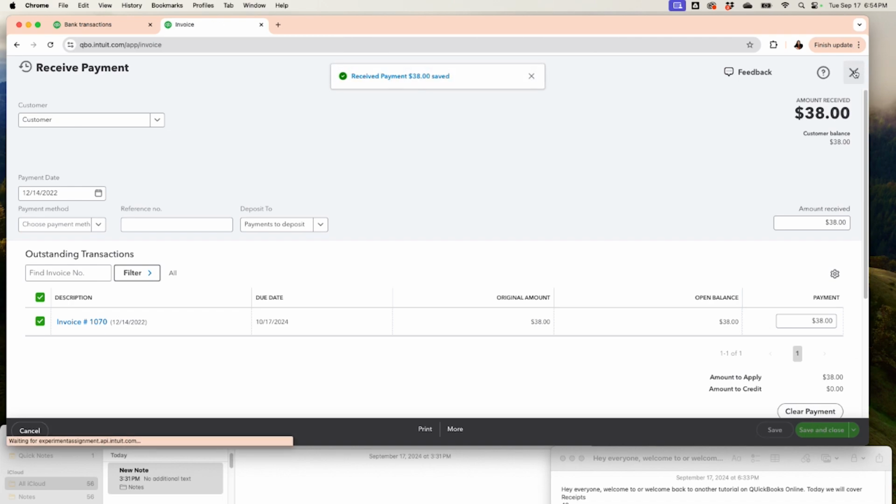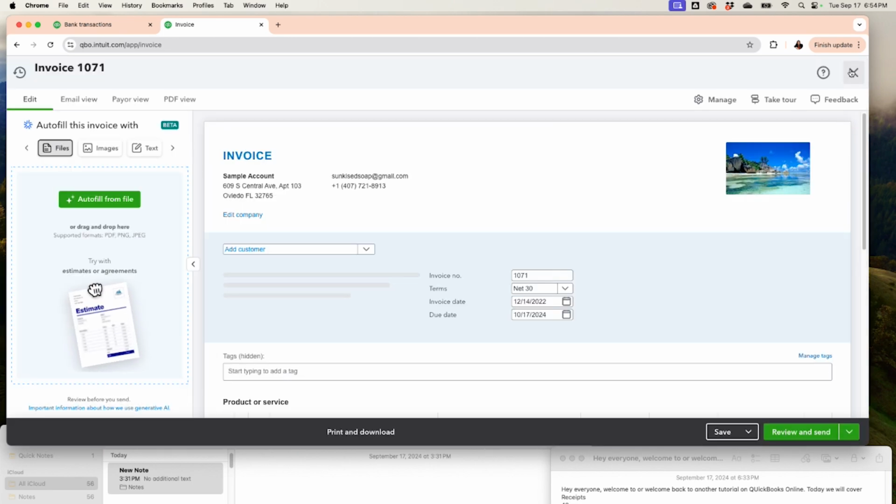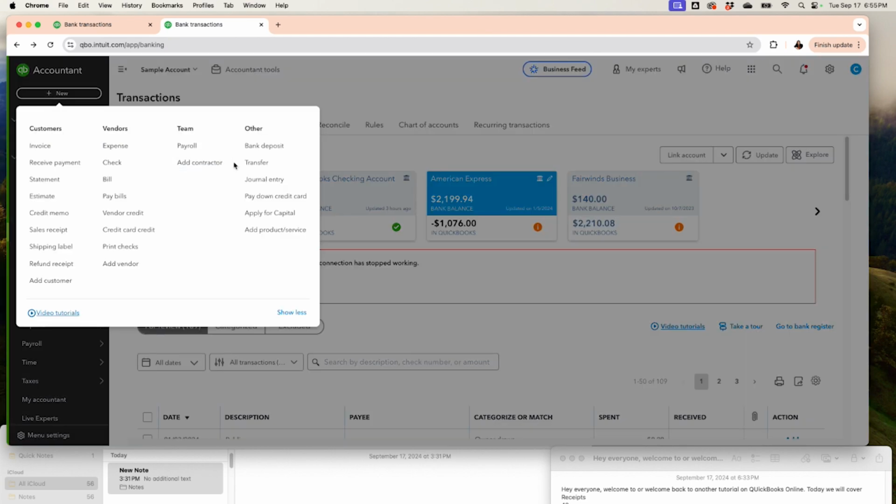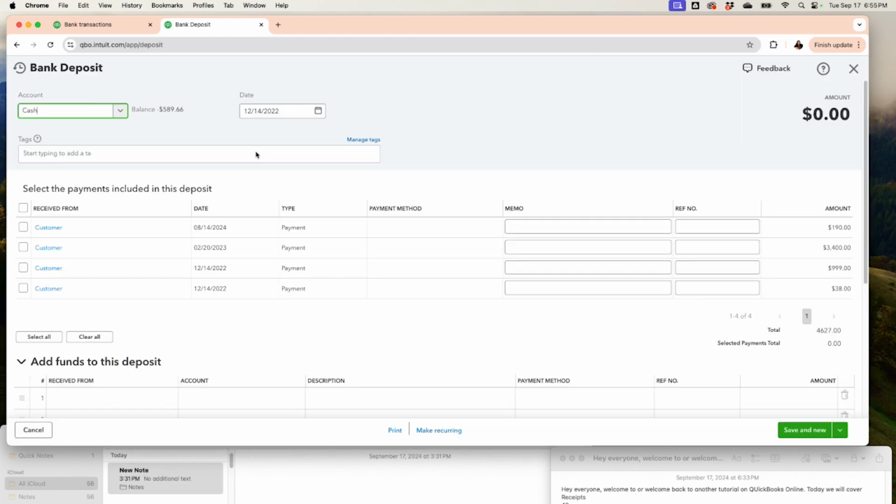Now the next step is to make sure you record the deposit. So we're going to get out of here, and when you send to undeposited funds or payments to deposit, the way to record the deposit is to do a plus New and click on Bank deposit. All undeposited funds should be sitting over here. Okay, and there it is.